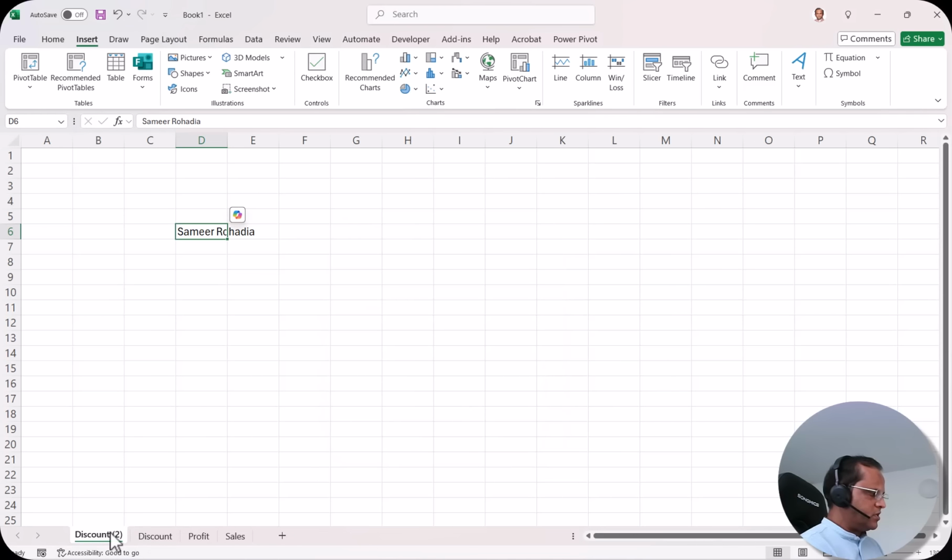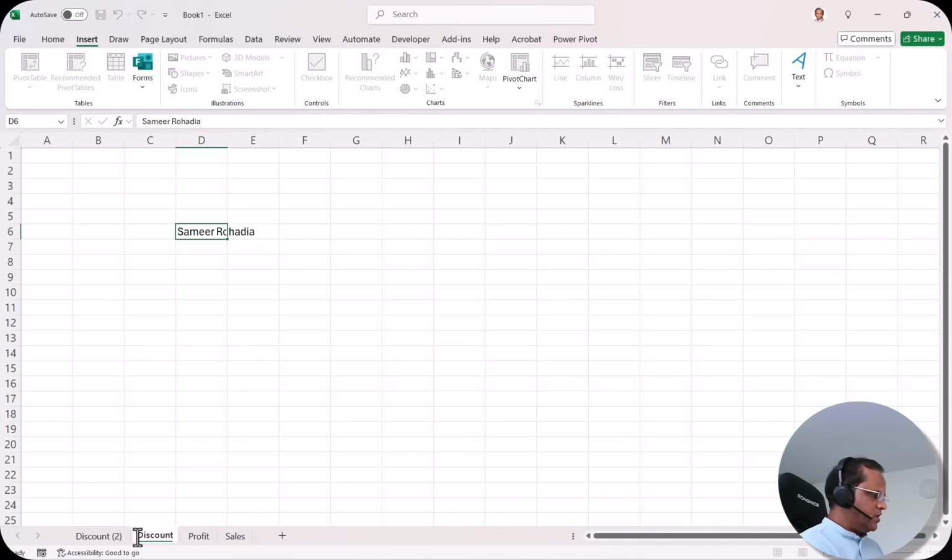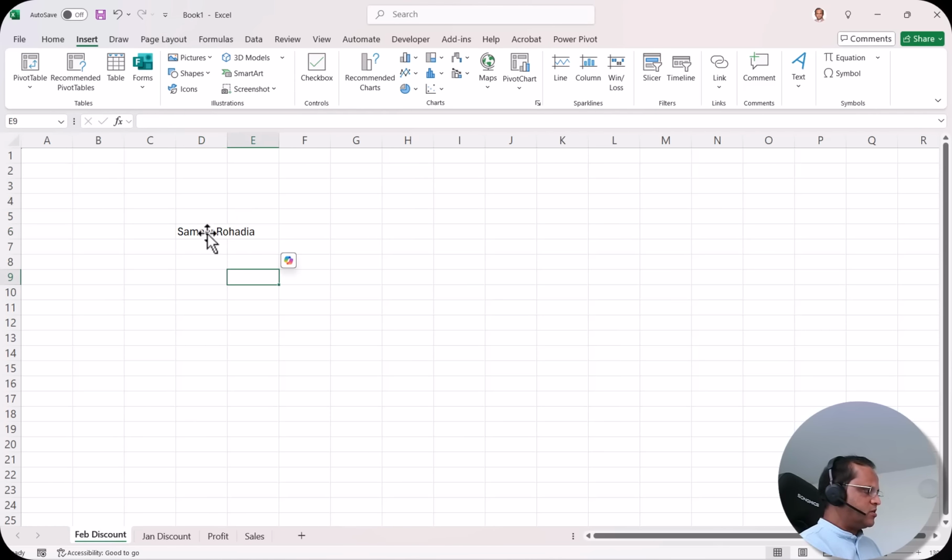And now you can see that I have a copy of the discount sheet. It is known as discount (2). Definitely I can give some name over here. Let's say I double click and give the name January discount, and this is February discount. Okay, so now I have January discount and February discount.